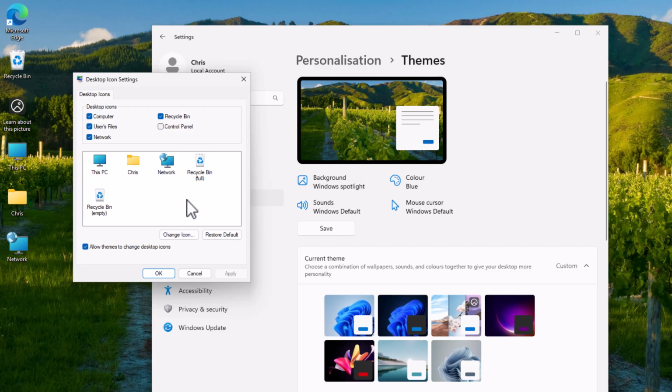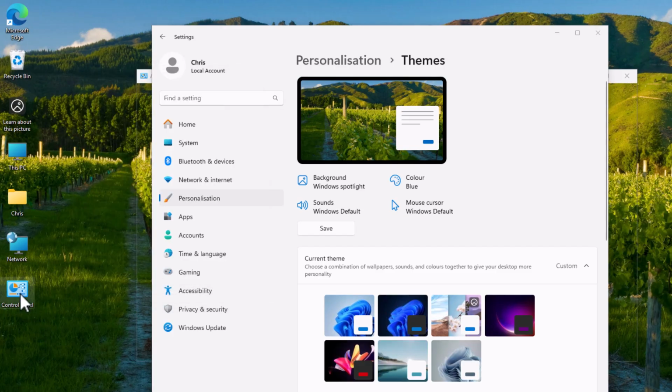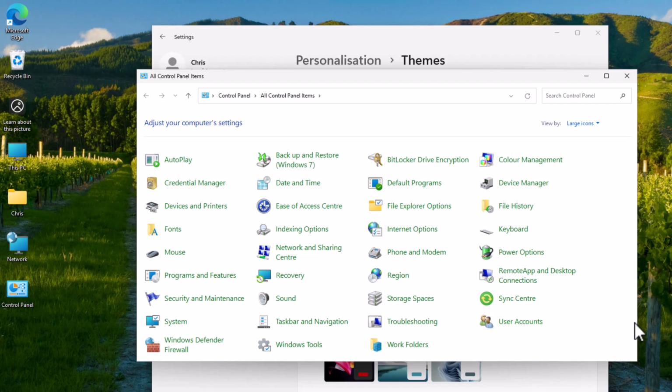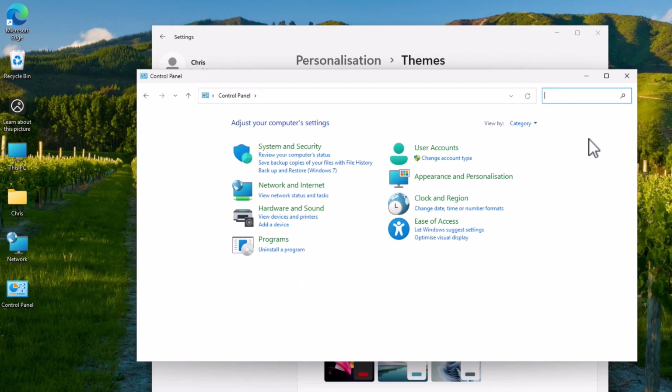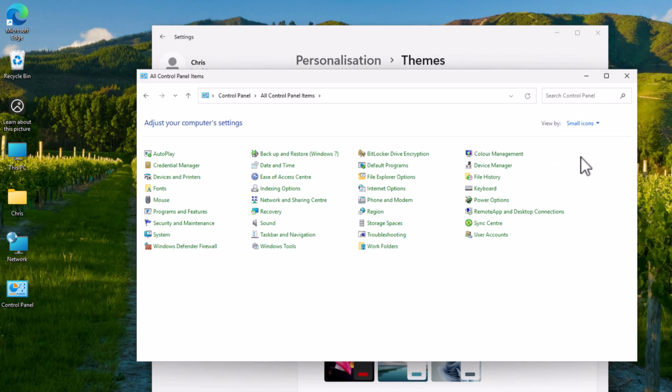If I want to put an icon to the classic Control Panel, not the new control panel, but the very old control panel, I can put a check just to the left of Control Panel there, click on Apply, and then click on OK, and there we go, there's Control Panel, and that will take me to the good old fashioned classic Control Panel where I can change the layout by clicking on View By. If I like the category selection, I can click on Category, or I can click on Large icons, which I had it on, or I can click on Small icons if I've got lots of icons on the screen there.